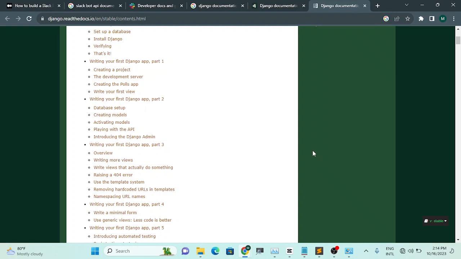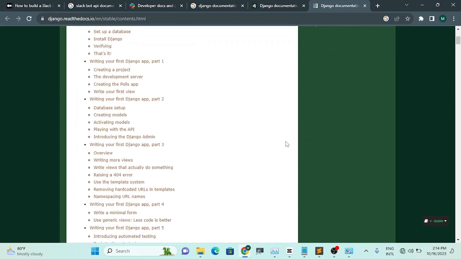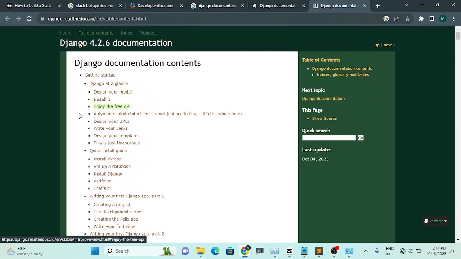Today we are going to take a look at how to build a Slack Python bot with Django. There are a few things you are going to need to do that. First, you are going to need Django. So you need to go to the Django documentation and install it. You can just go to the install page and they will show you how to install Django on your computer.